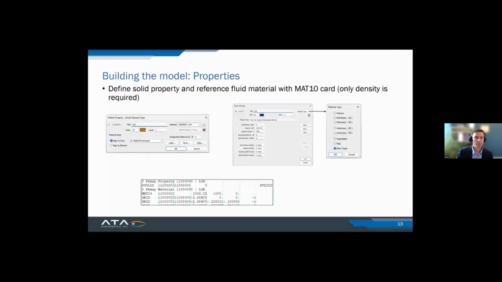Next, we want to define some properties. So we want to define a solid property, and we want to reference a fluid material with a MAT10 card. Again, I'm showing just screenshots from the Femap user interface here. You really only need to define the density of the fluid. That's one of the points I said earlier. Even though MAT10 has an option to put in a damping coefficient, Nastran completely ignores this for the incompressible fluid.